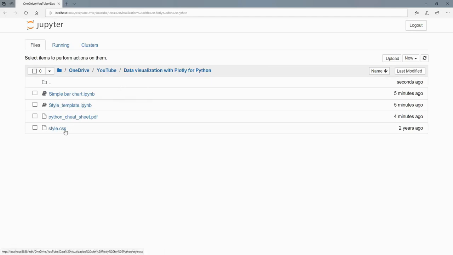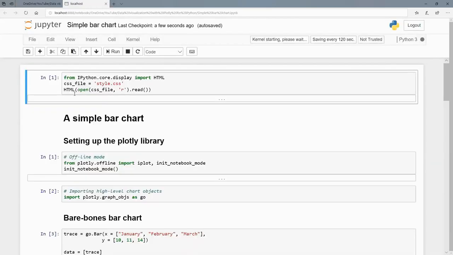I have a style sheet, a cascading style sheet, that will be uploaded to GitHub so that you can use that as well. I have a Python cheat sheet, a PDF, which I'll also download. You can get that from the PLOTLY website. There's a style template, which I just always save to open up, and it's got the bare bones of what I want to work with. But here's the file we're looking for, the simple bar chart. Let's open that up. And there you go, everything is ready.